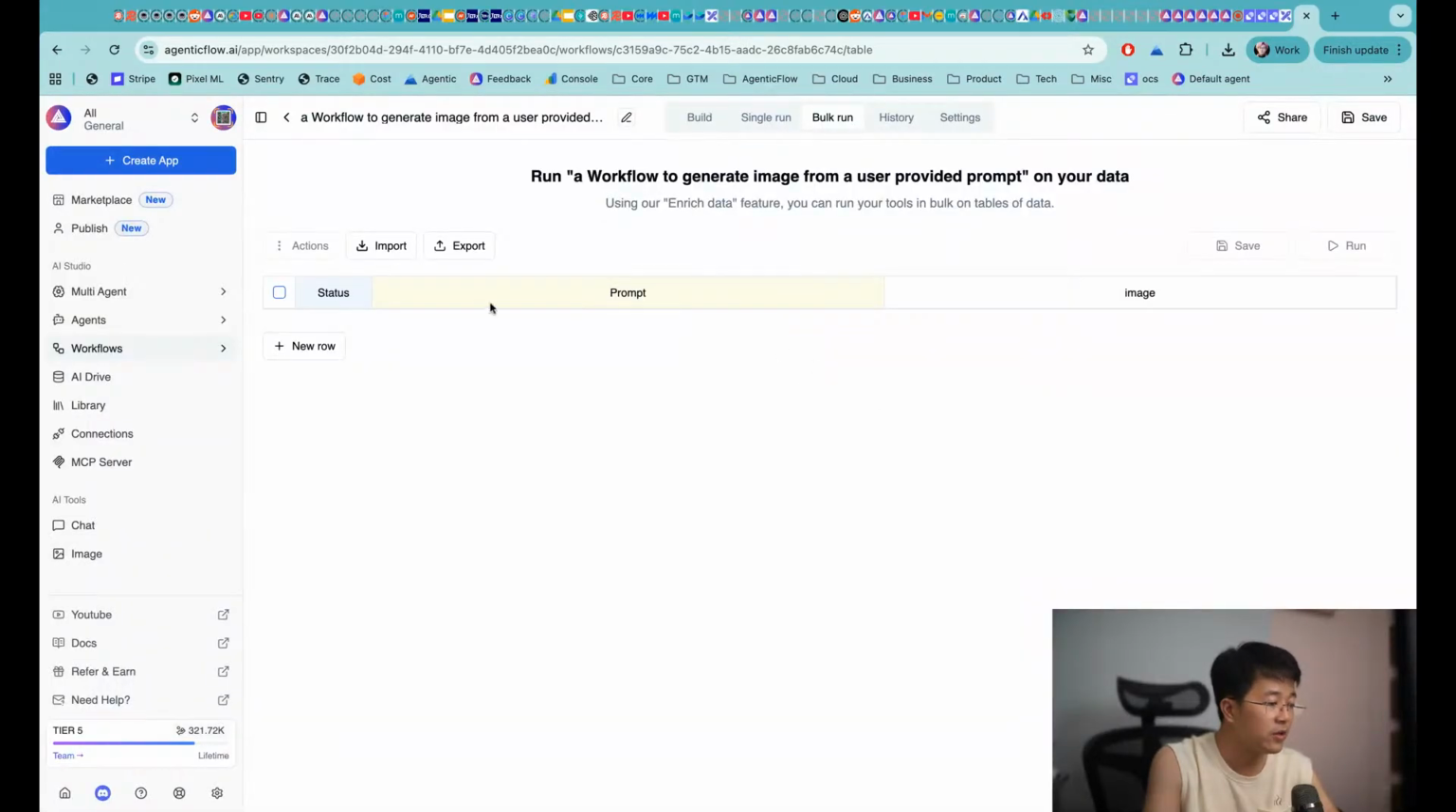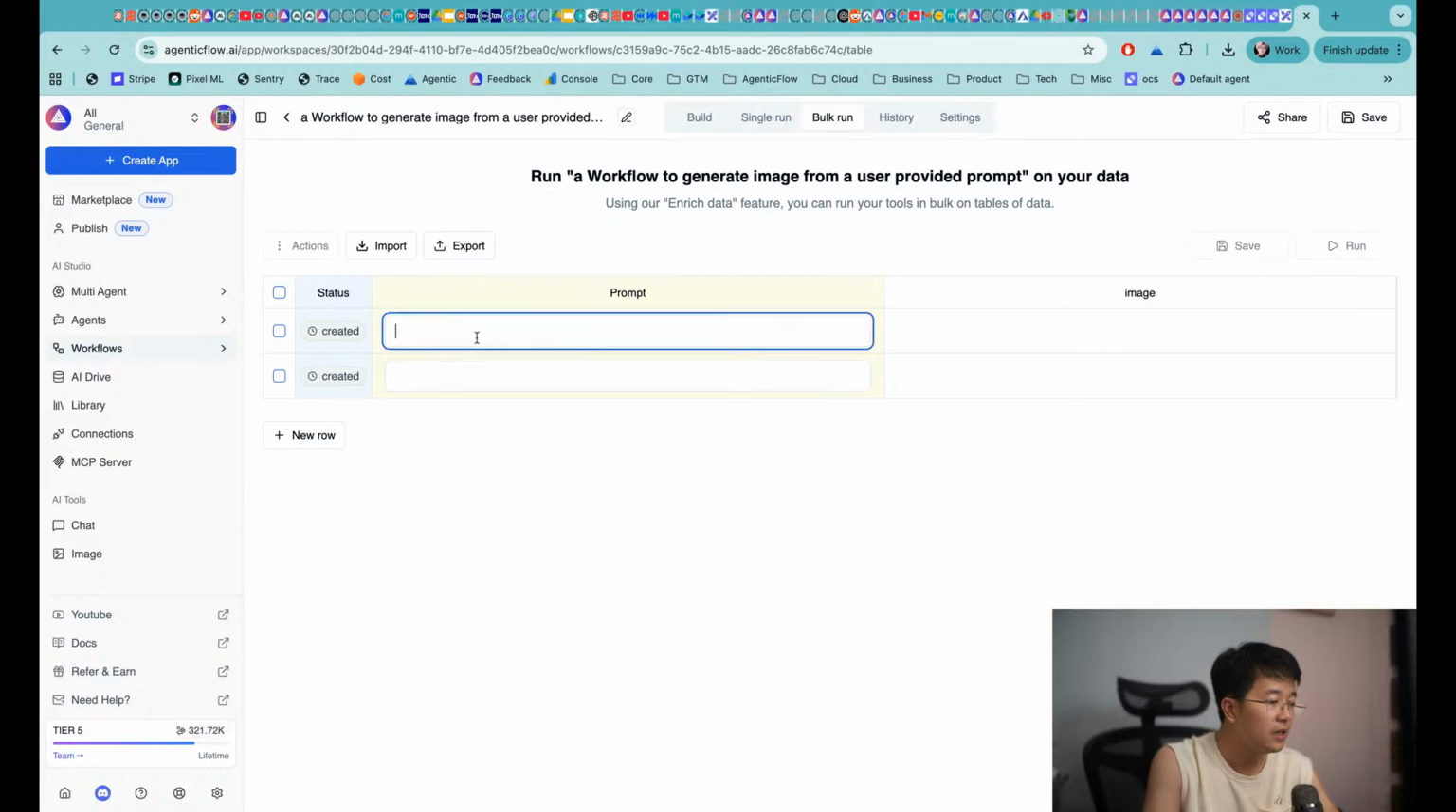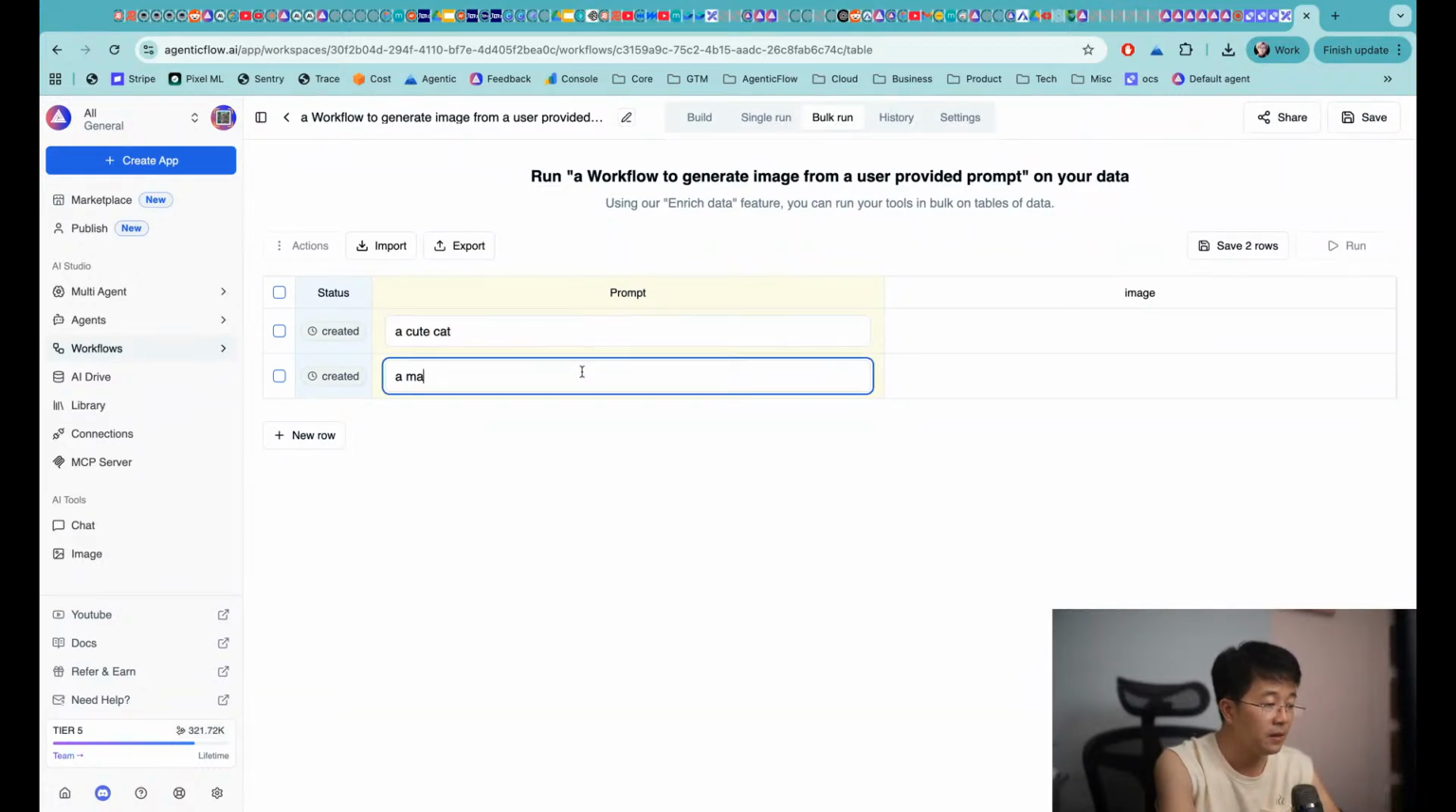And in this table, there's going to be a new button, New Row. You can click here and click here. And in this form, you can say a cute cat, and maybe a man riding a horse on the moon. Okay, so I just choose from. You can actually import a CSV file or Excel file. That's okay. But for now, I just click here, and I will just run these two rows.